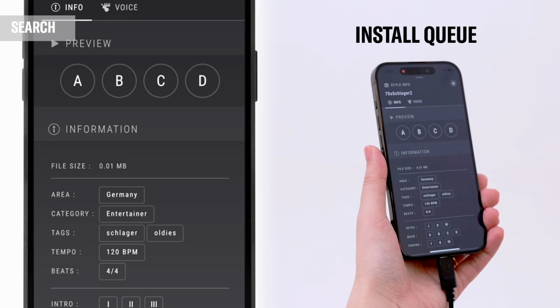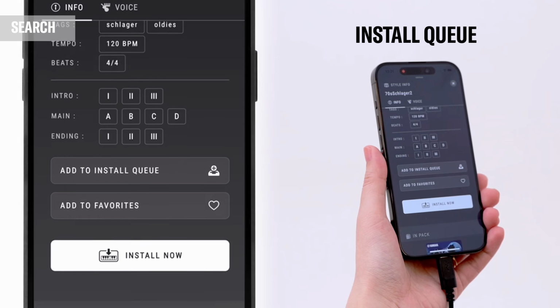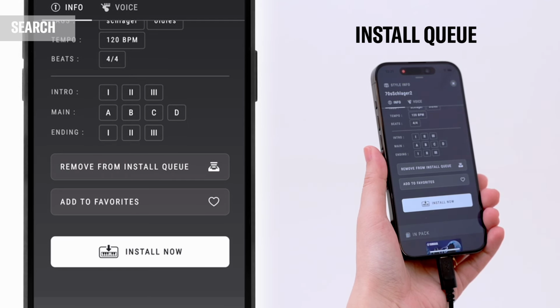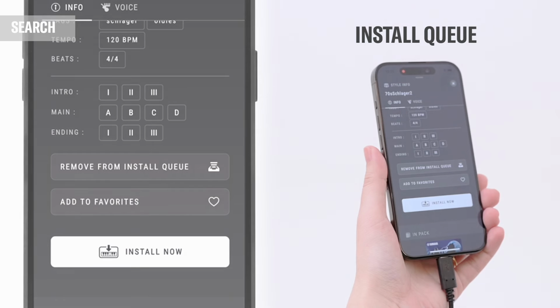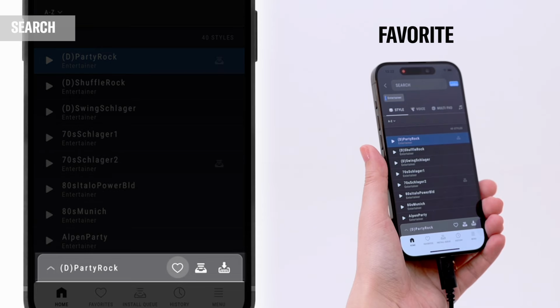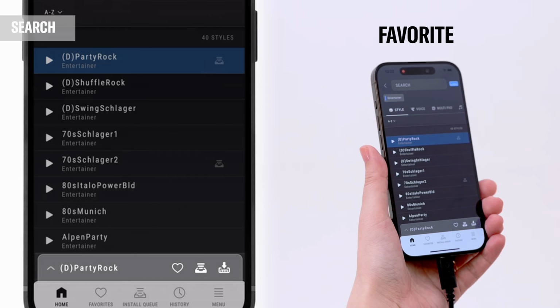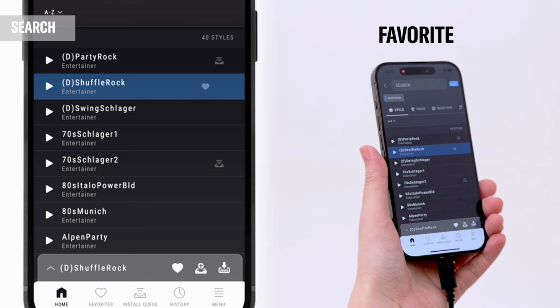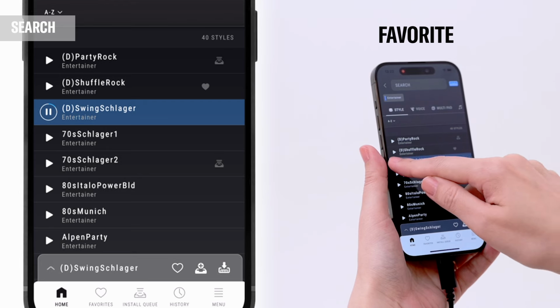Once you've found the content you want to install, just tap the Install Queue icon at the bottom of the screen. You can add multiple items to the queue so you can install them all at once. If you're not ready to install the content just yet, why not add it to your favourites? This way, you can easily access it later should you decide to install it.